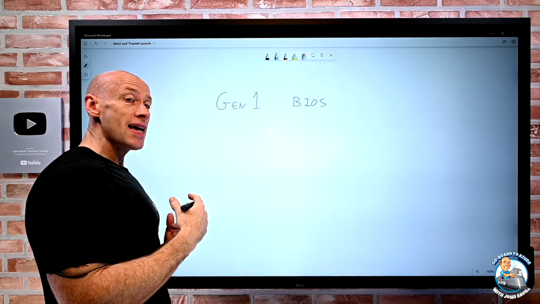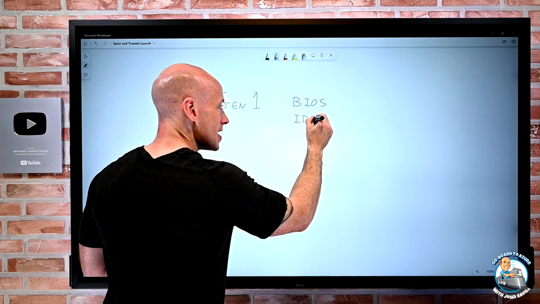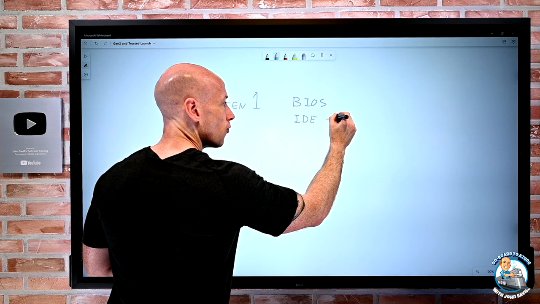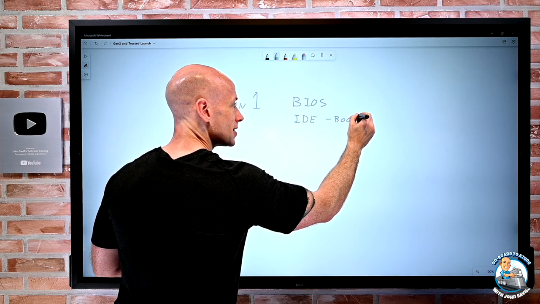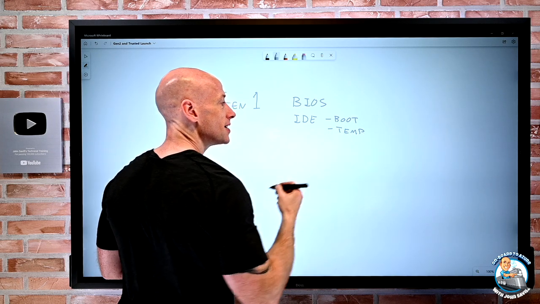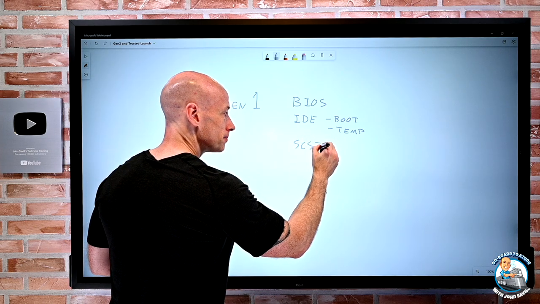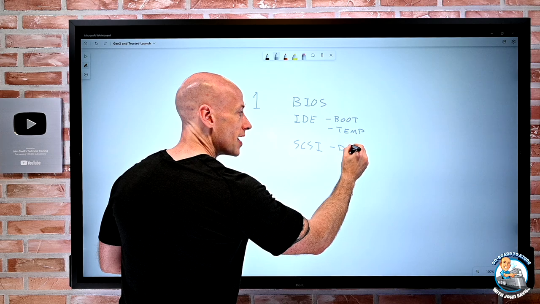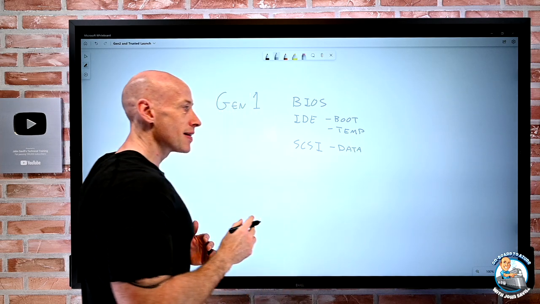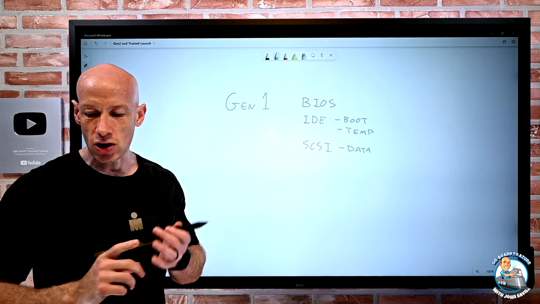It has an IDE controller. So it has IDE, and we're using that for both the boot disk, and we're also using that, if there is one, for the temp disk. Now it does then have a SCSI controller, which is what's used for any data disks I add to it. That's what lets me do that hot add and remove. So that's what we had with generation one.